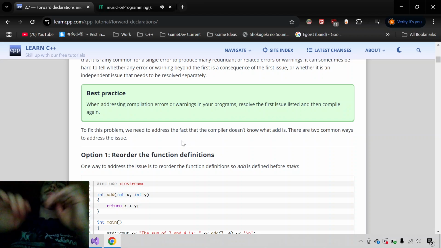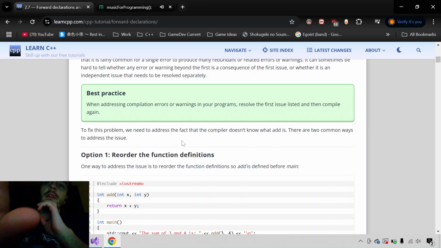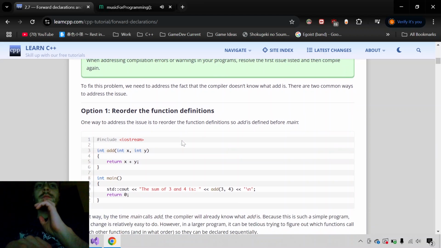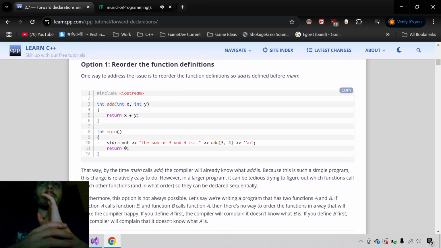Well, we don't know them yet. Well, I'm not going to speak out of ignorance. So, reorder them before main.